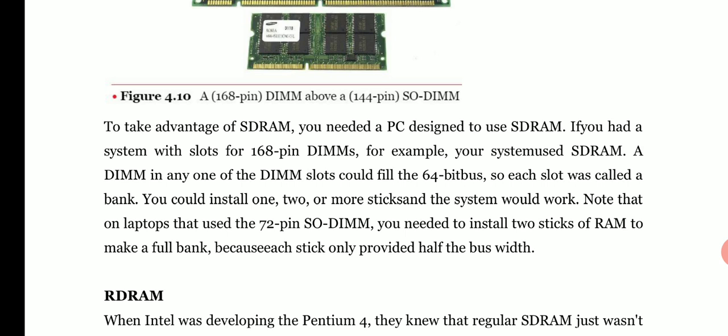Each slot was called a bank. Each slot where you can insert a DIMM is called a bank. You can install 1, 2 or more sticks and the system would work. So this is about SDRAM, synchronous dynamic RAM.